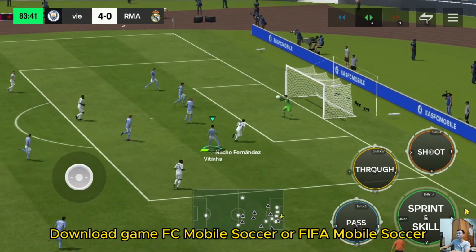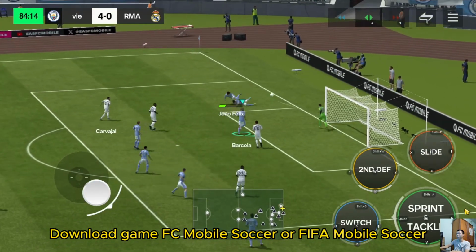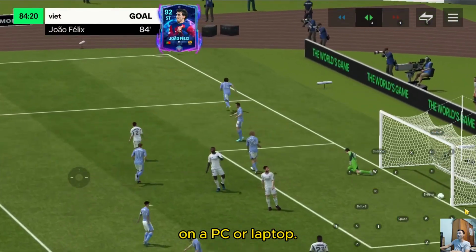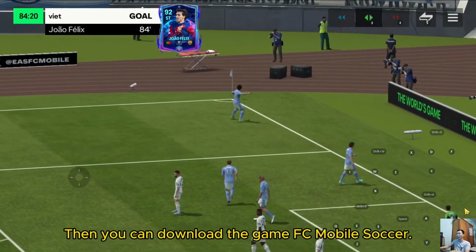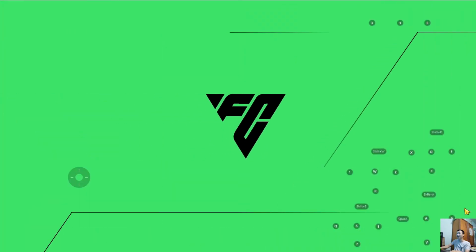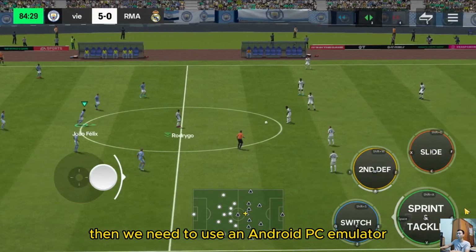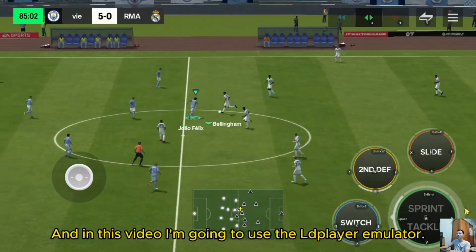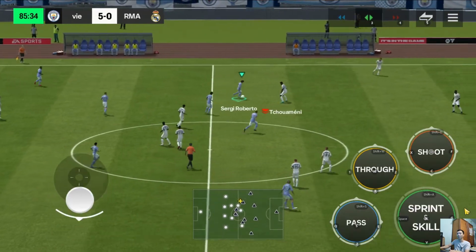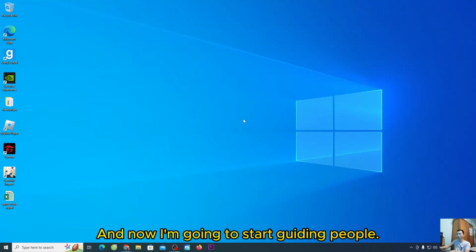Today we'll guide everyone how to download the game FC Mobile Soccer, or FIFA Mobile Soccer, on a PC or laptop. Then you can download the game FC Mobile Soccer on the computer. For that we need to use an Android PC emulator, and in this video I'm going to use the LDPlayer emulator. Now I'm going to start guiding people.